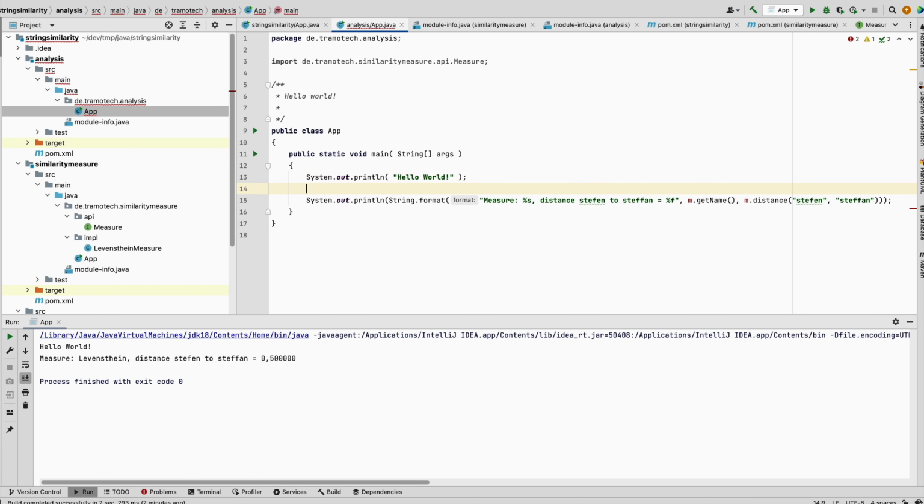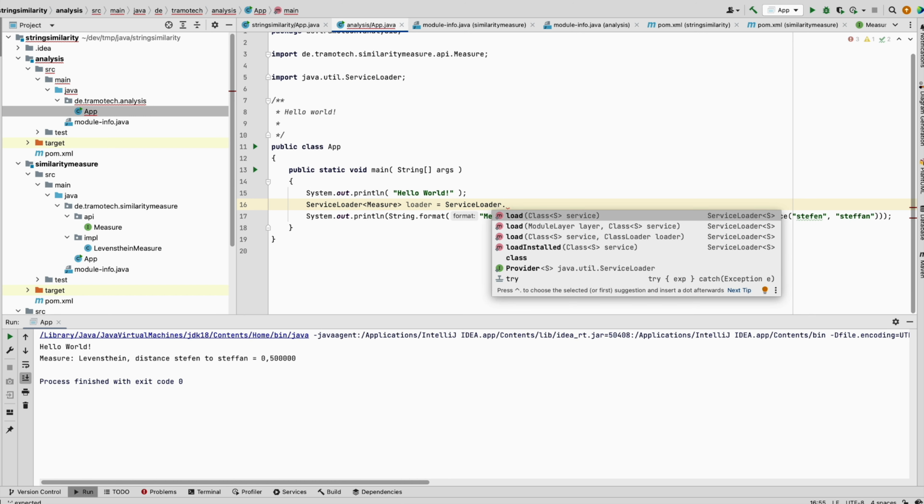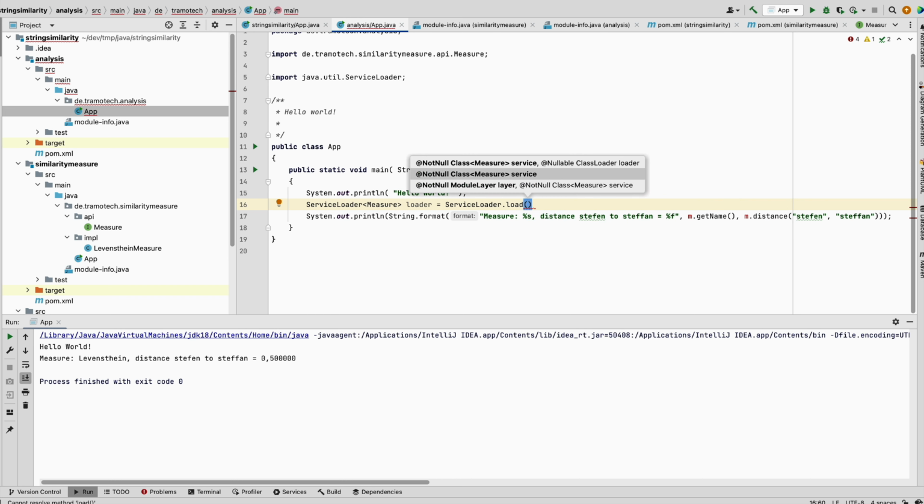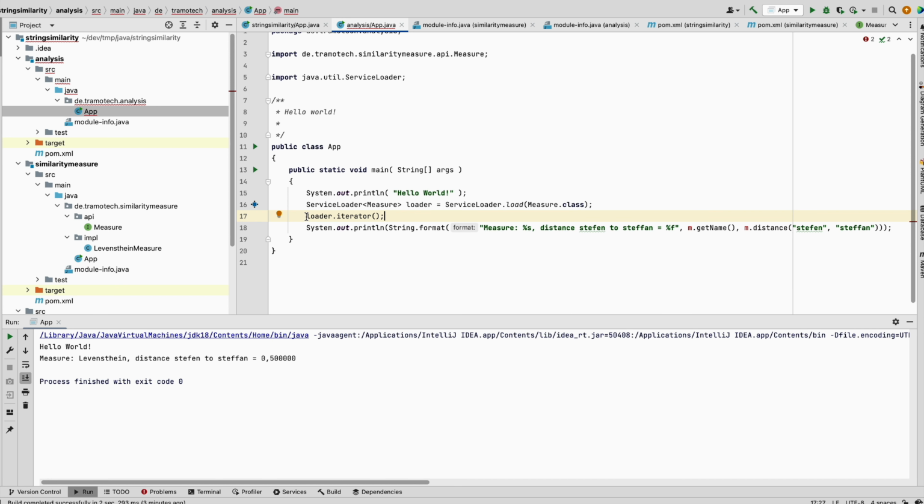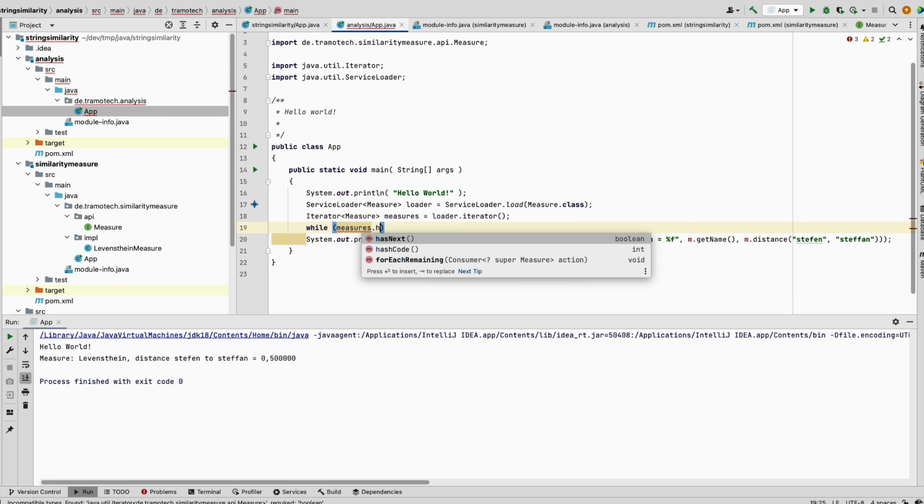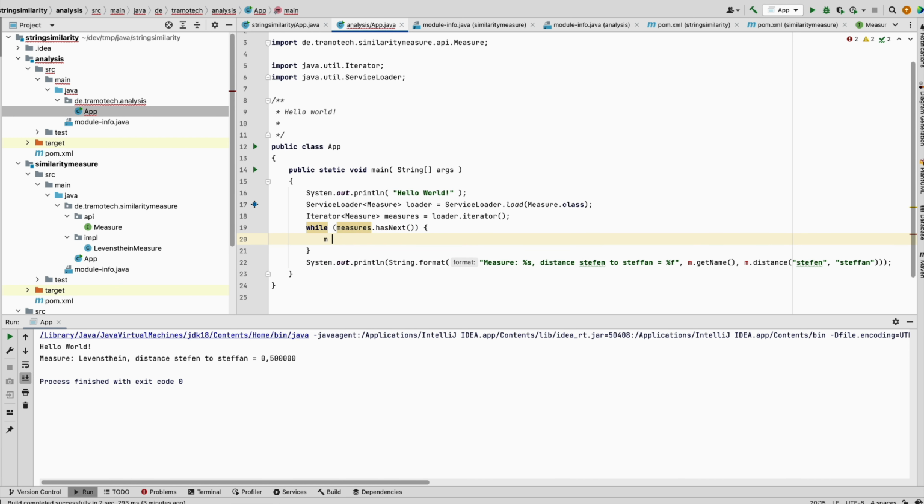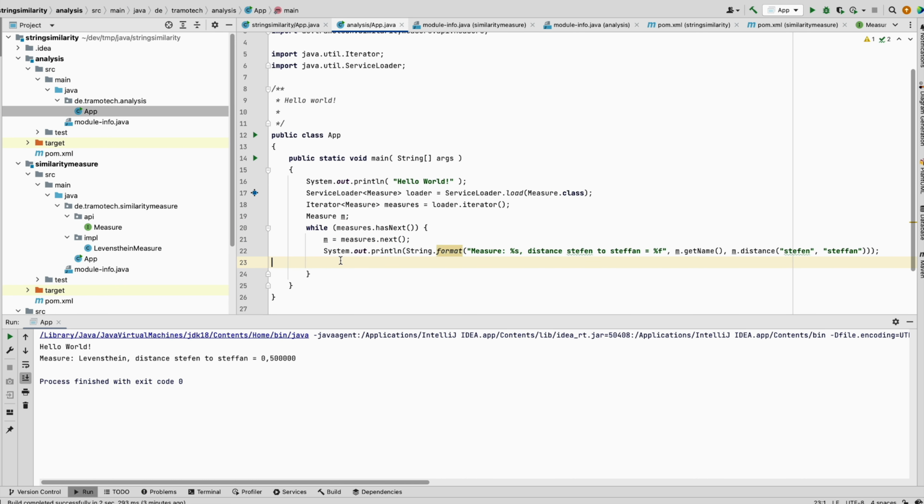Instead of that, we will use the ServiceLoader provided by the JDK. It is an internal mechanism: load, and you specify which class. After that, the loader provides an iterator. So this is our iterator, and we will use a loop for that. We get the next one, and we put this line here. So now we are not accessing the internal implementation. We are using this service loader, so the implementation is injected. Let's check whether this is working, and as you see, it works.